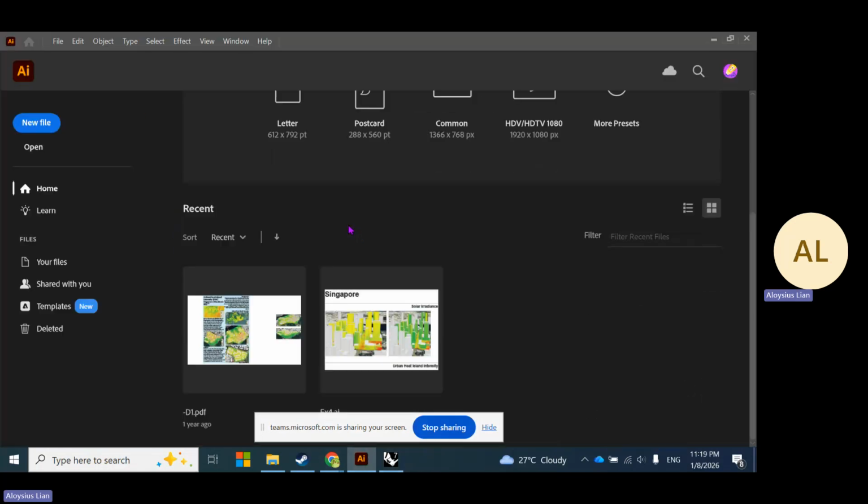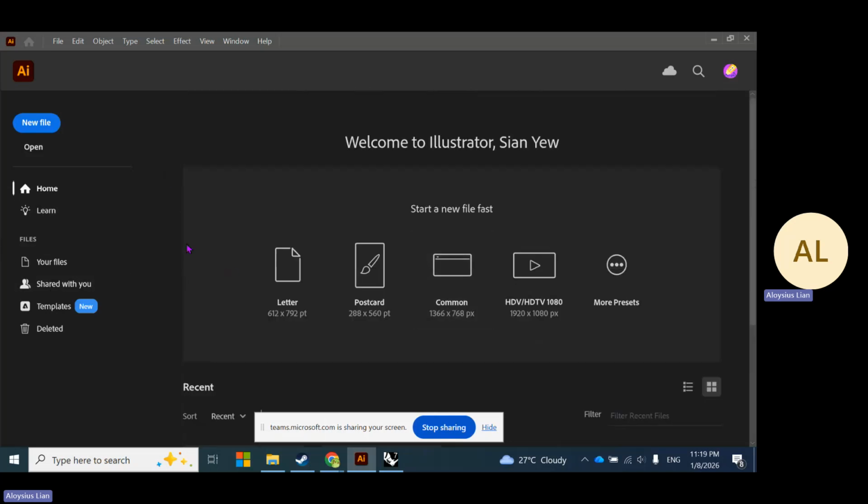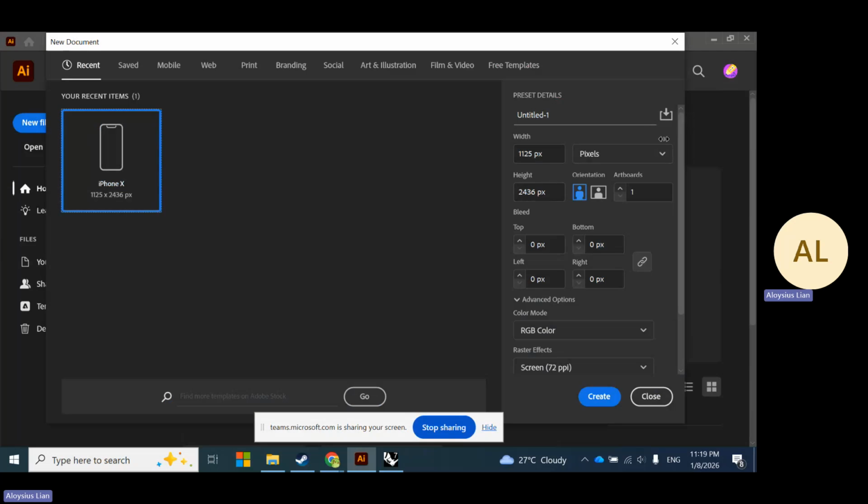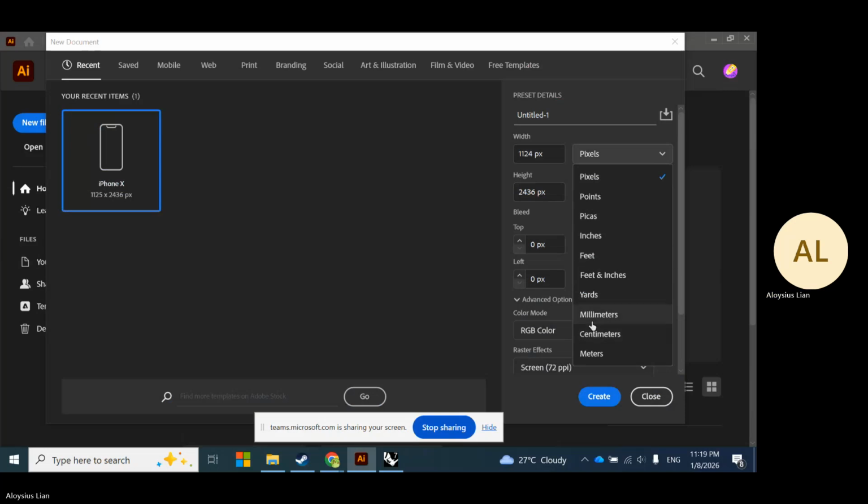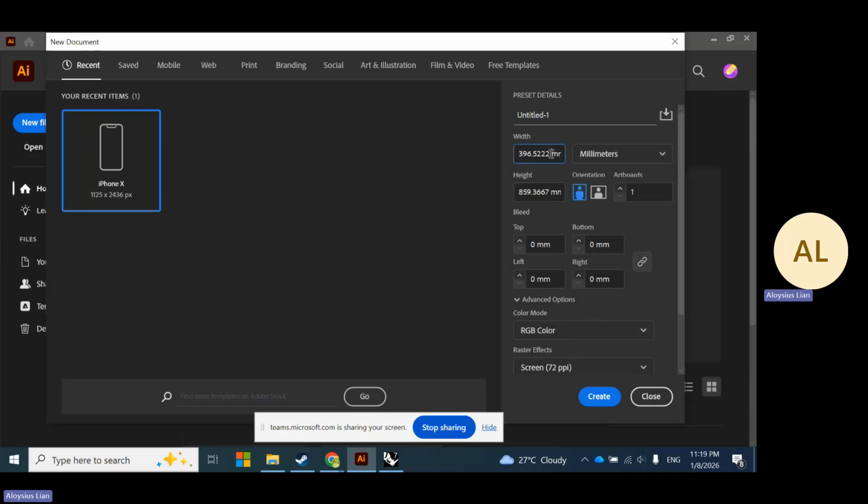Then we will first create a new file and change this to mm. And I just want to make sure that, okay, I'll make it slightly bigger. So like 840 by 597. Okay, kind of like an A1, right?